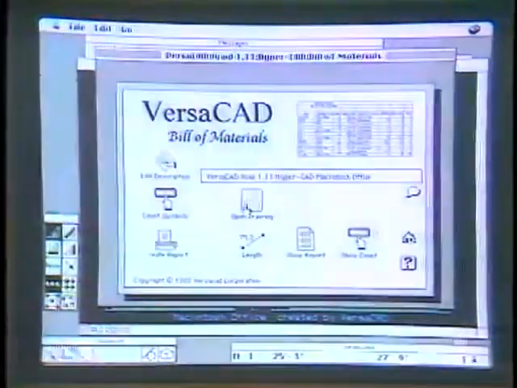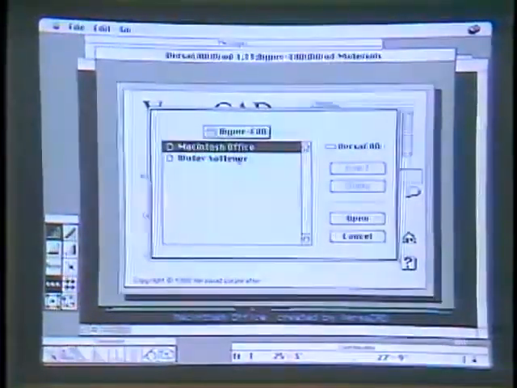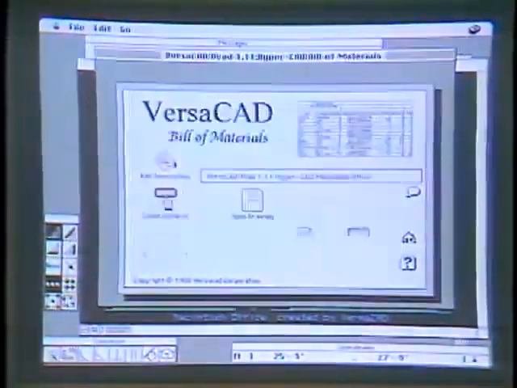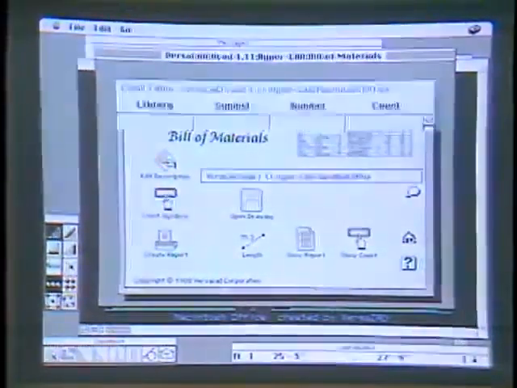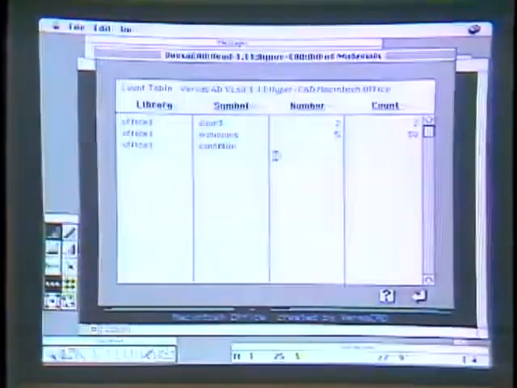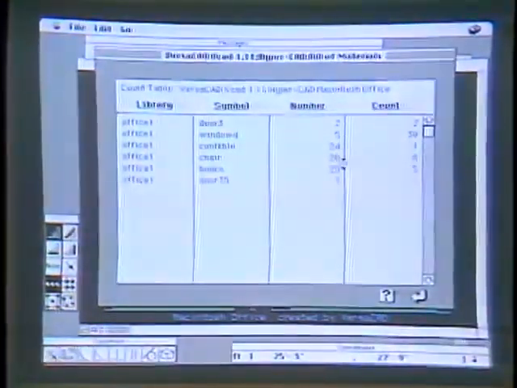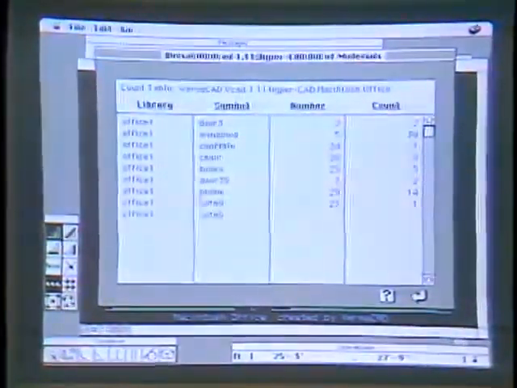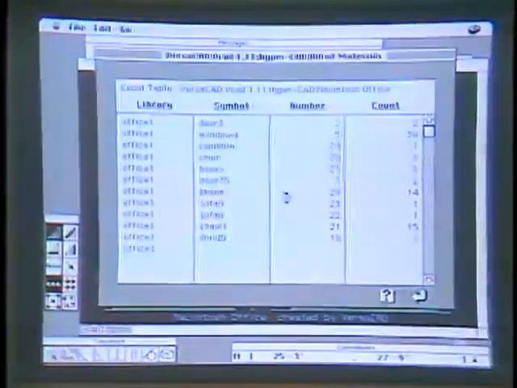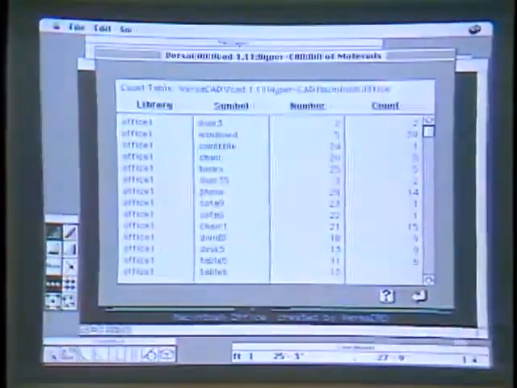You notice the master screen is all icons. HyperCard is a graphical database program where people can use icons rather than typing in commands. So in this case, I'll open the drawing. This is the Macintosh office. And once the drawing is open, HyperCard will now go out and count all the actual symbols being used here. You'll notice that I have different counts and different qualities of these symbols. Each of these are able to be edited.